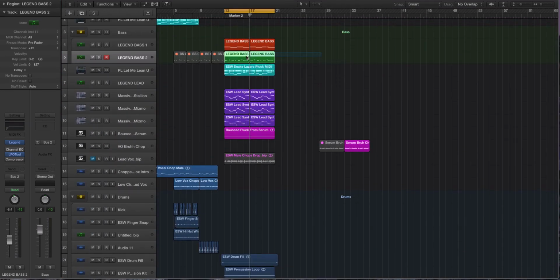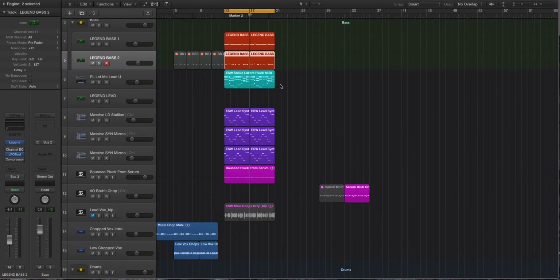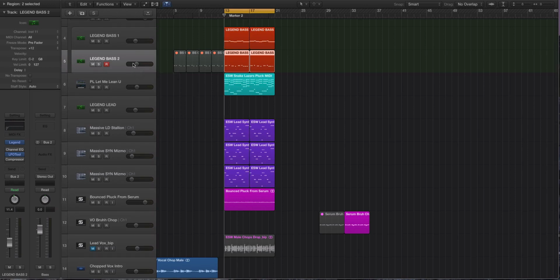So let's copy and paste that out. We'll do the same thing. We'll color this guy red just so we know that's the bass we just recorded.